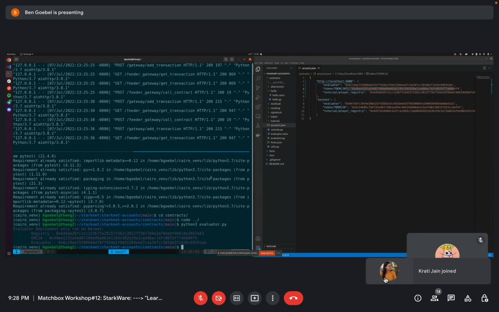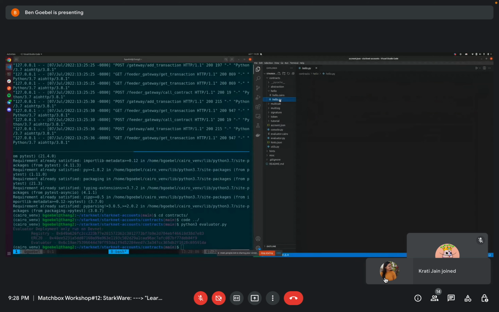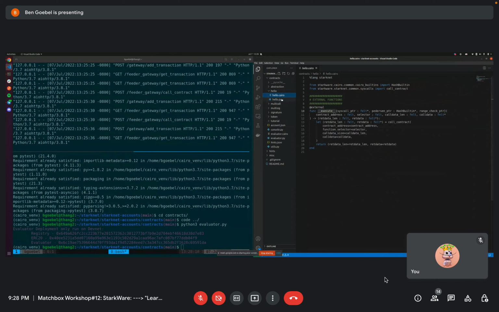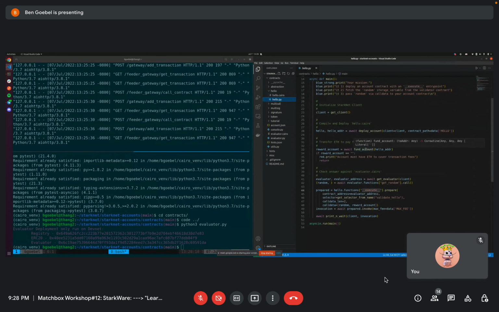Cool. So hello, we'll do the same thing with hello.py. Just to reiterate, we are fetching a client, deploying an account, and the account is just this simple execute. Fund the account so that it has some funds to pay for invocation fees. And then we're calling get random on the evaluator, which we know where the evaluator is because it's in our accounts.json file, and just submitting that invocation. So let's check it out.